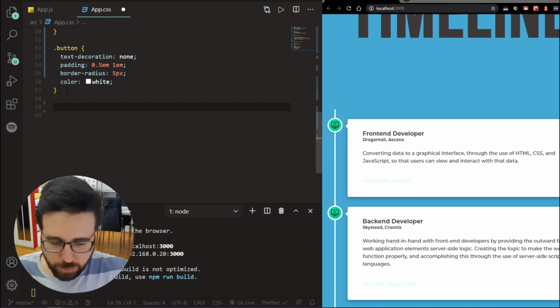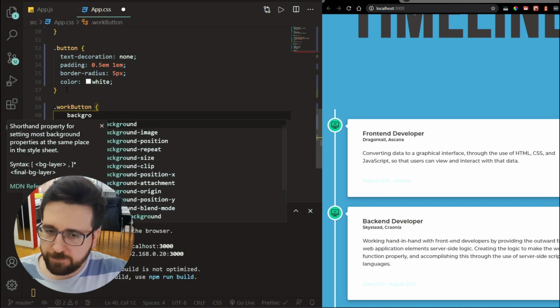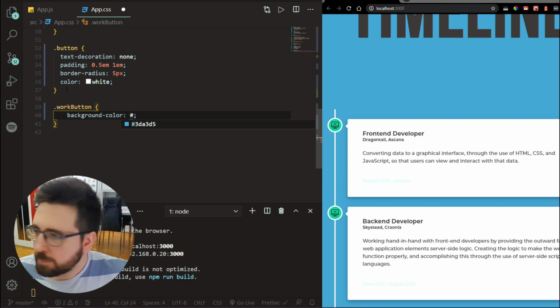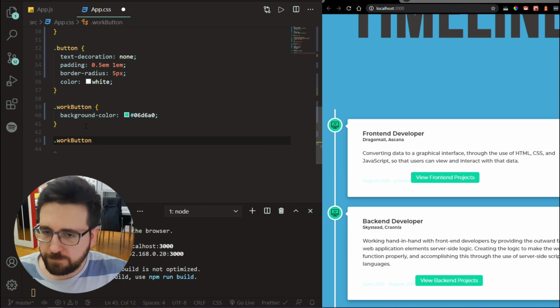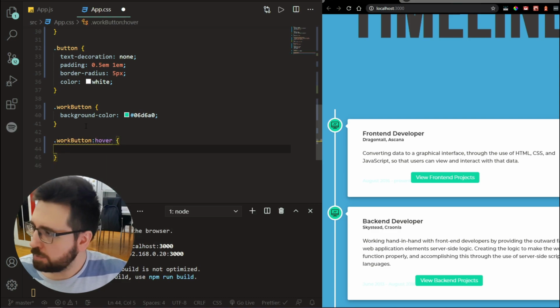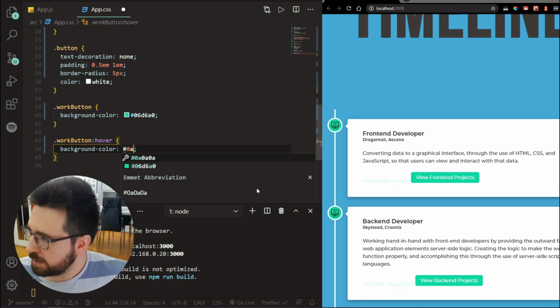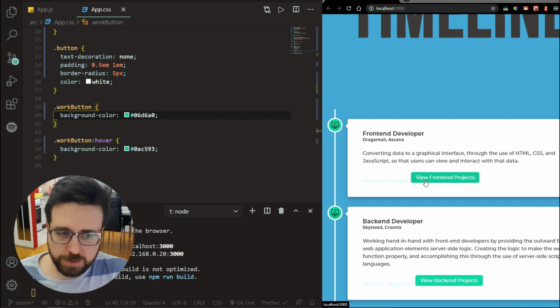Now we're going to set up the work button and the school button classes. The work button is just going to have a different background color, which is going to be 06D6A0, and if you hover over it, we want to set the background color to pretty much this, except a bit darker. So it's going to be 0AC593, which is a similar shade of green, just a bit darker.